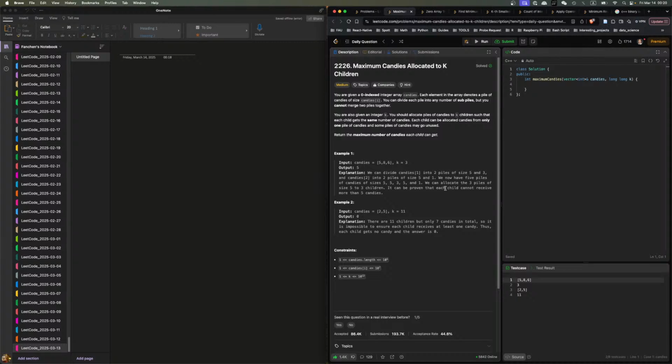The maximum number of candies each child can get. So each is a pile of candies of this size. You can divide each pile into any number of subpiles, but you cannot merge. And I have k number of kids. You allocate the piles to the k kids such that each child gets the same number of candies.